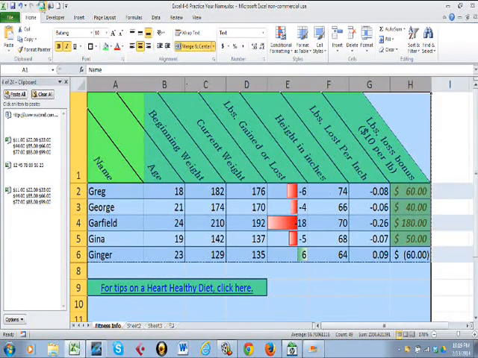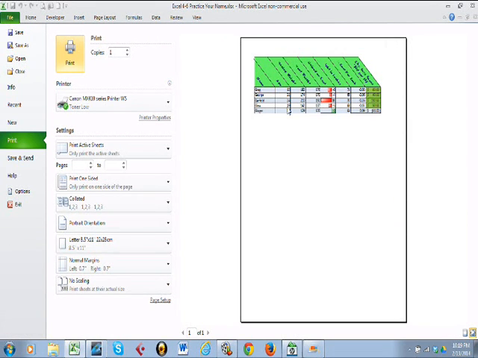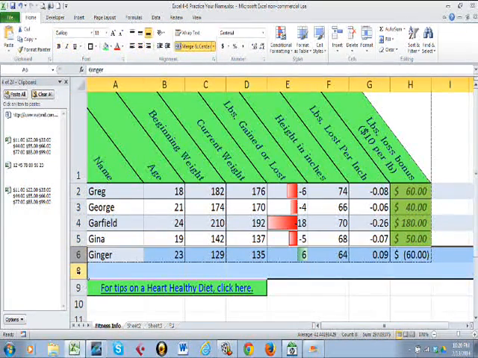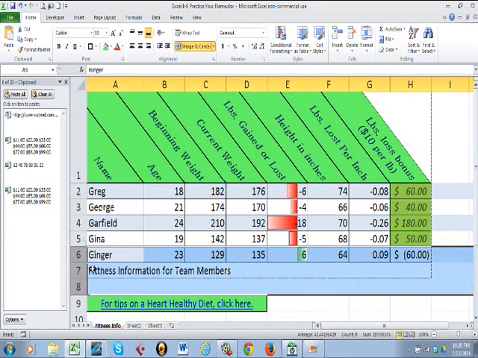Go to our print preview. And notice now it's going to print all of our data. Go home. And let's unhide row 7. And we see all of our information again.